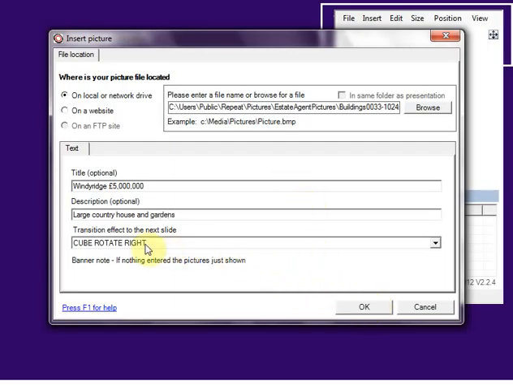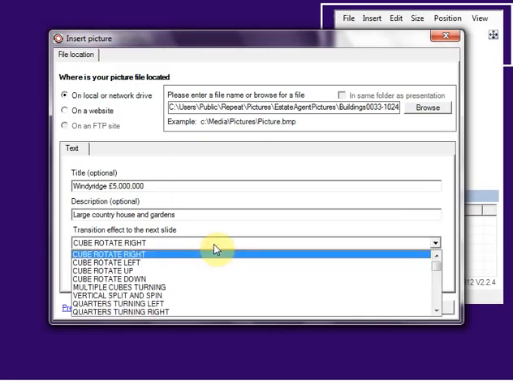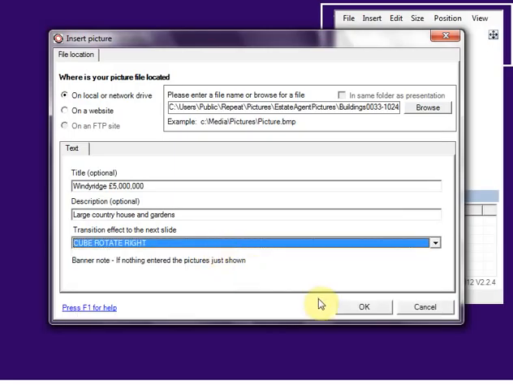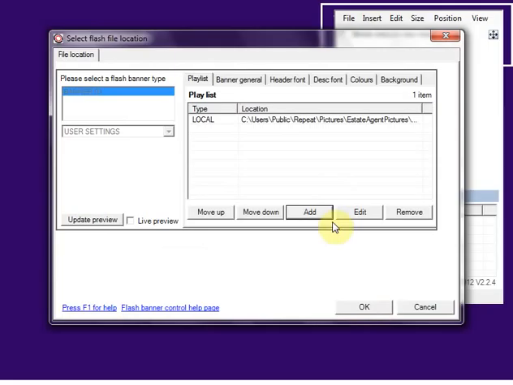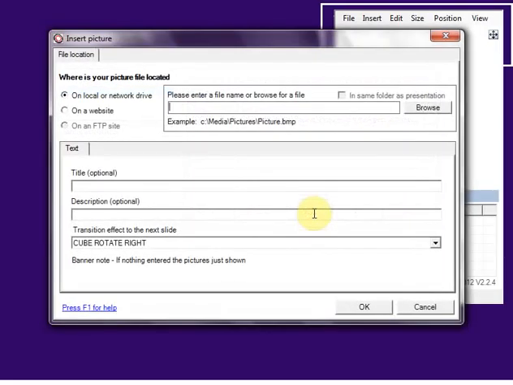This transition effect is what happens to get to the next picture. Now I'm just going to leave it on cube rotate right, but there's 50 different transition effects you can play with. And I'm just going to click on OK. So that's added my first picture, and all I'm going to do is repeat that, just add a second one just for this example. Add.